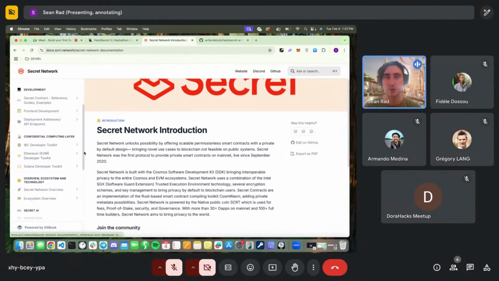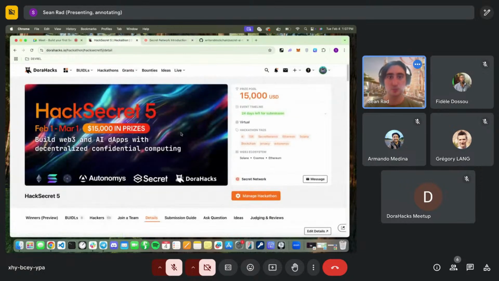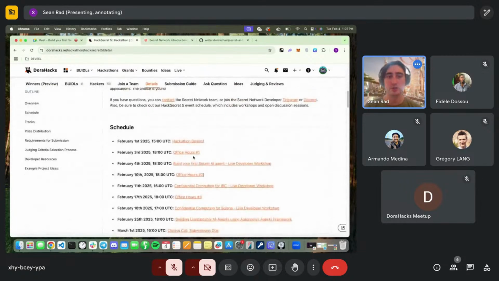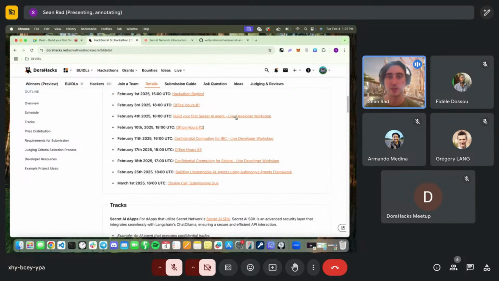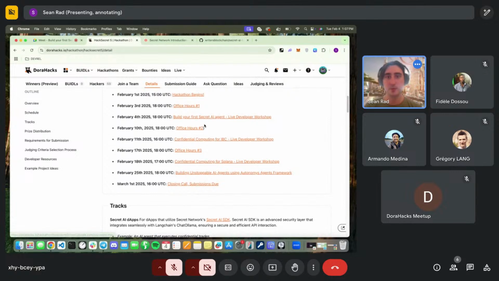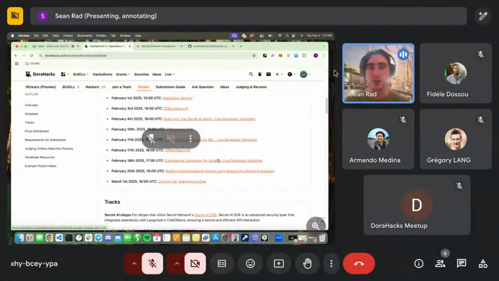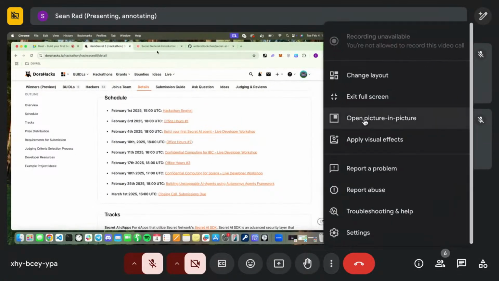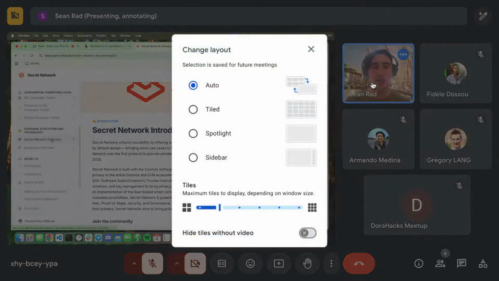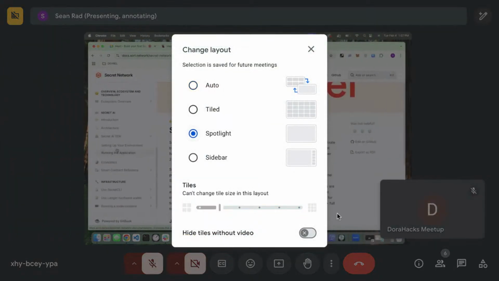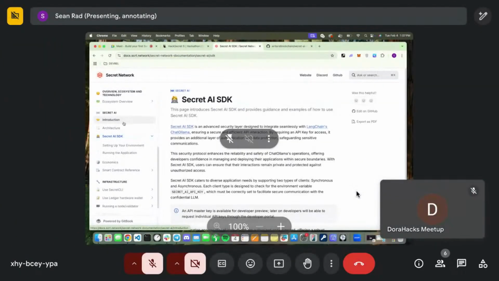So if you're an EVM developer, a Solana developer, or a Cosmos developer on another chain, you too have access to secret contracts. There are going to be more workshops on those integrations throughout the course of this month. The next workshop, next week, is going to be on how to connect using IBC. And the week after that will be how to connect using Solana. So let's get started. Let's dive into the code. I know everyone's probably very busy, and I want to teach you how to actually use the Secret AI SDK.